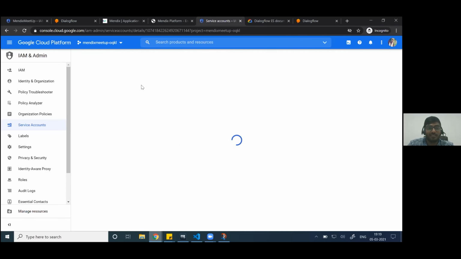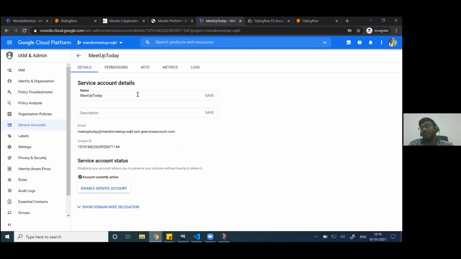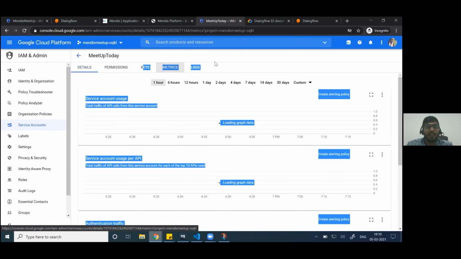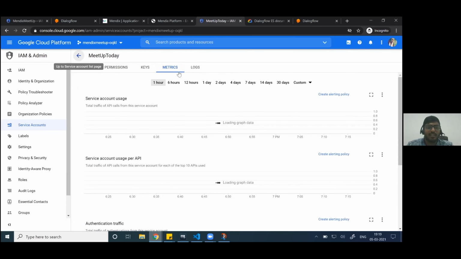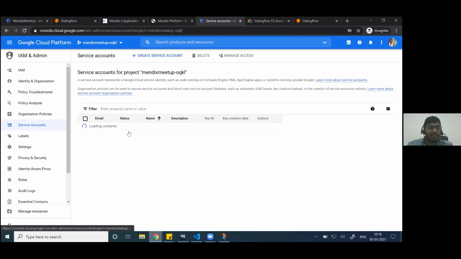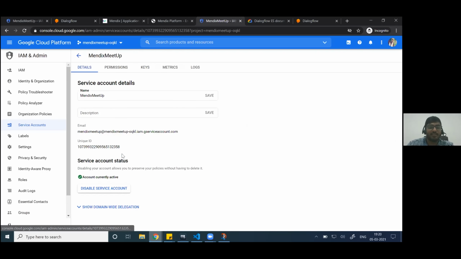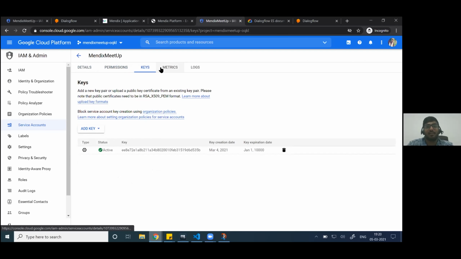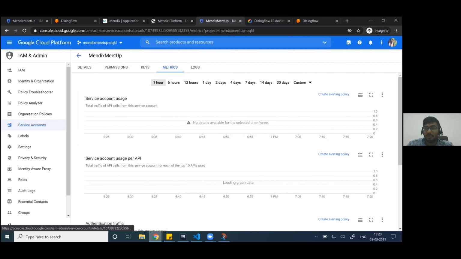you will be shown a different screen where you can see the details of your service account: details, permissions, keys, metrics, and logs. Let me go back to the previous service account that I created so that you understand the different things under these tabs. Permissions is where we can restrict which applications have access. Keys, this is the main thing, I'll get back to this at the last. Metrics shows how many hits you have made. You can see it's getting loaded.